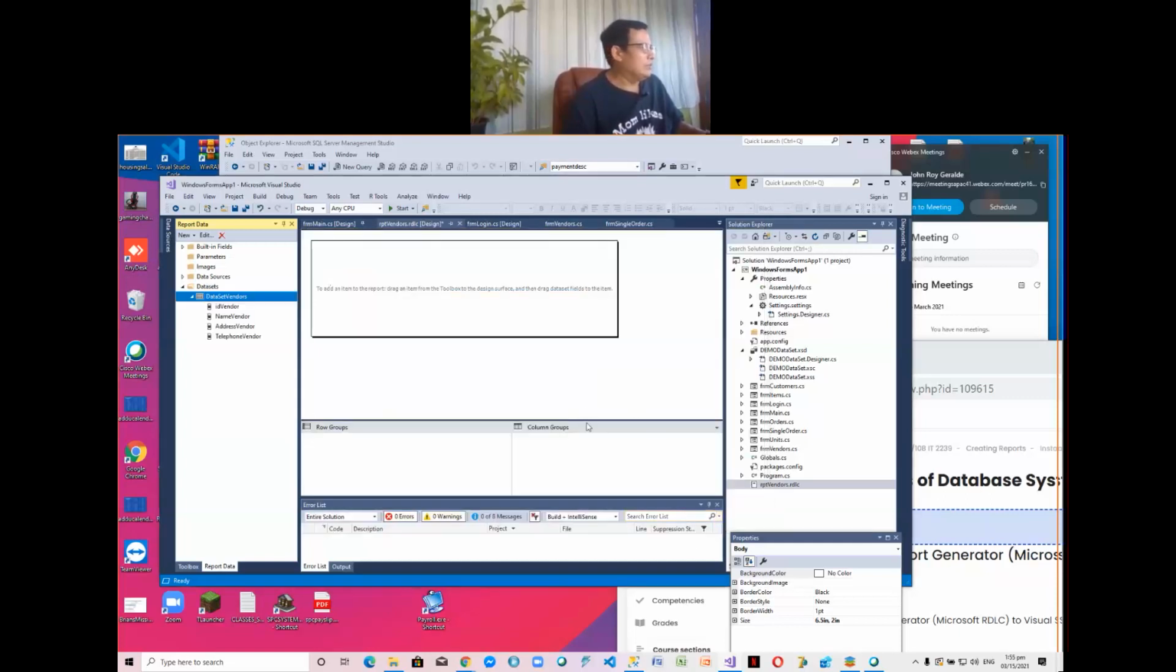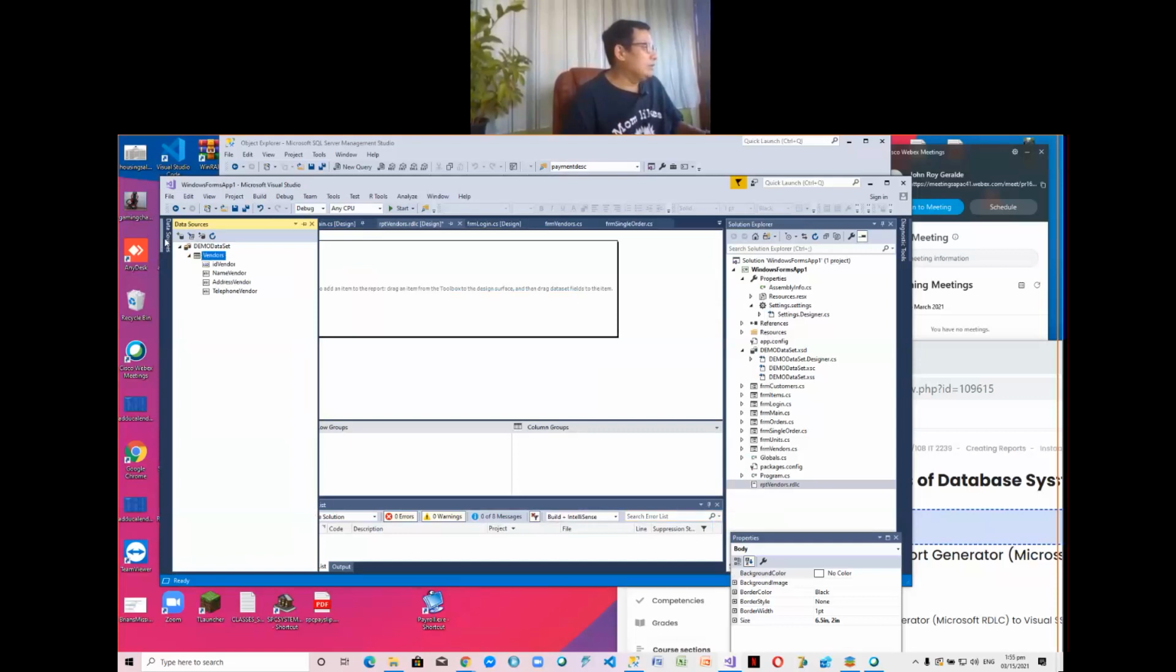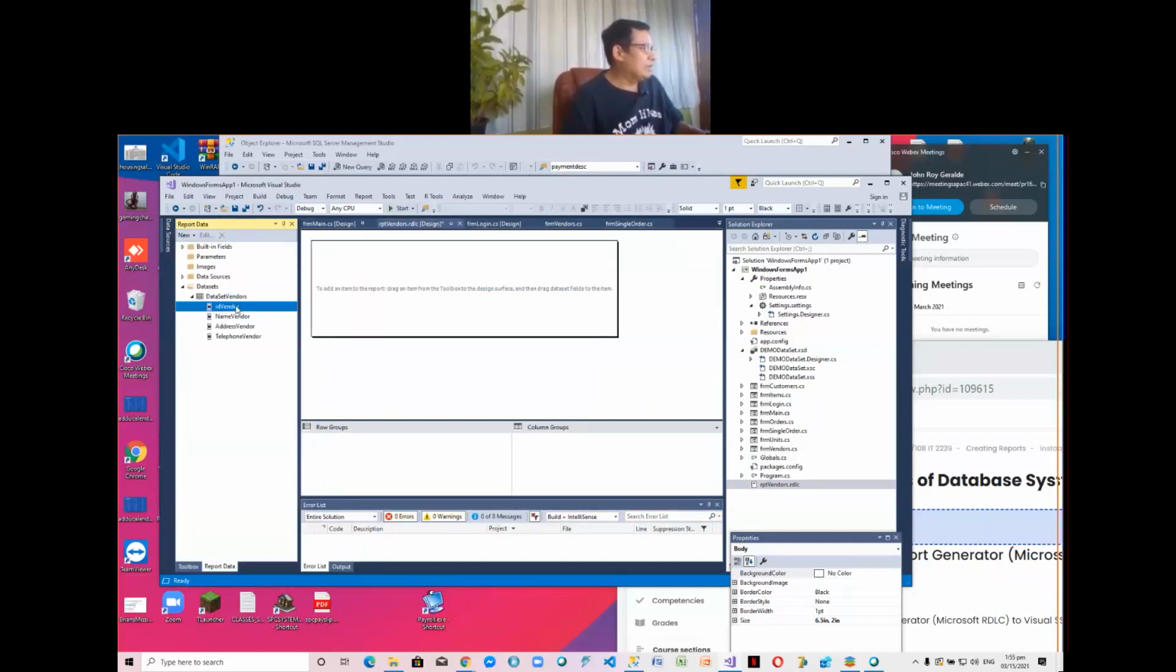Just create. Yes, so here we are. This came from the data source, these vendors. So we have a data set called vendors. In the report itself, we can have one or more data sets. The data set is the source of data that we are going to use to include in the report. Any questions now?